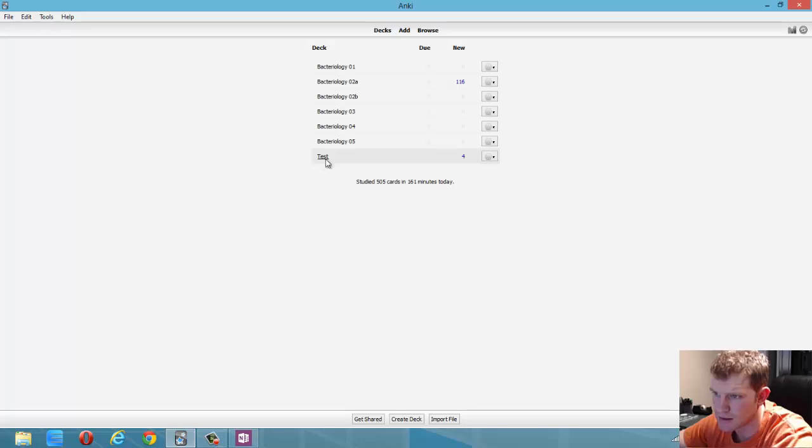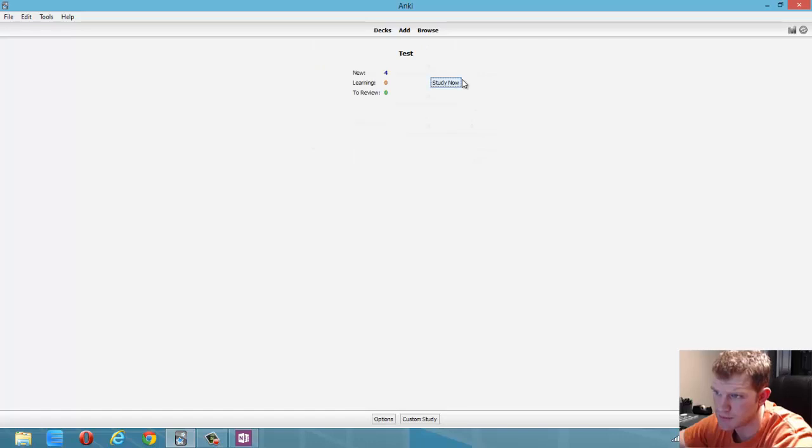So here's the test deck that I have, and I want to start reviewing it. It shows me that I have 4 new cards here, which means I haven't entered the cards into the learning cycle. The learning cycle is when I start the memorization process. When they're new, they are not in learning mode, and they will not be entered into the learning cycle yet. So I'm going to enter them into the learning cycle by getting multiple correct choices.